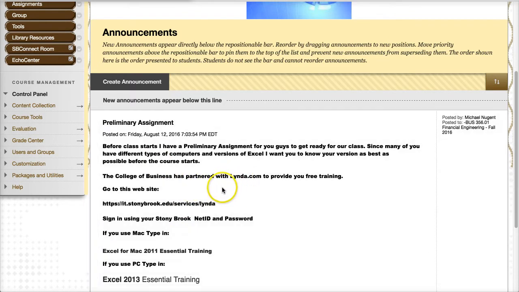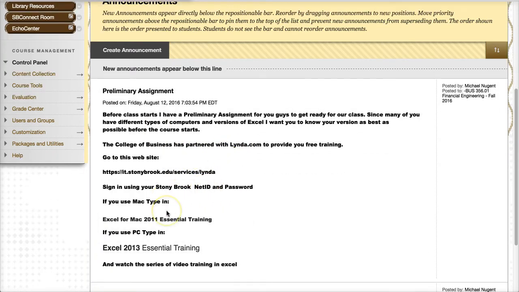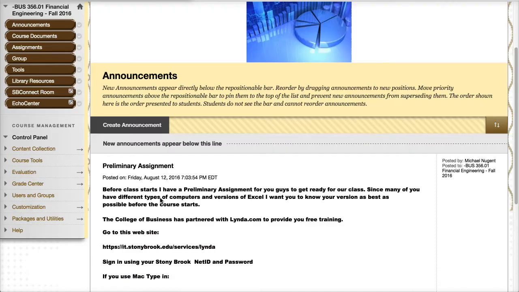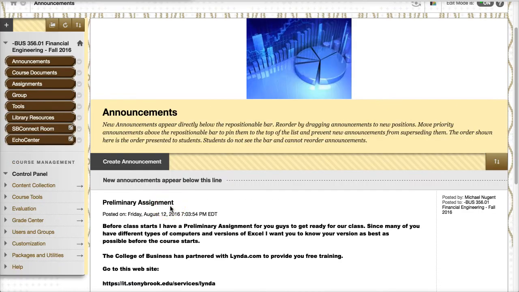And lynda.com is a good way to learn about Excel, the basics of Excel, because I don't know what version of Excel you're using or what platform, Windows or Mac. You can go to lynda.com. Here's the web address here, and use your Stony Brook net ID and password, and you can get access to their training courses on the basics of Excel. And you want to look up, there's a Mac Essentials and there's a PC Essentials for Excel 2013, as well as other series. So that's the first thing you may want to look at when you have some extra time.